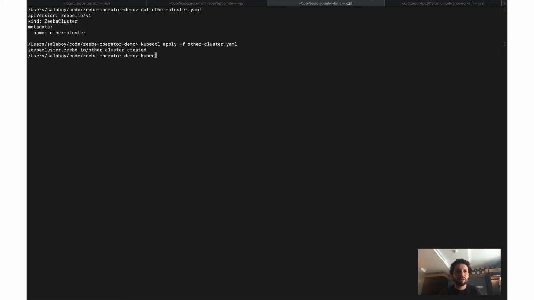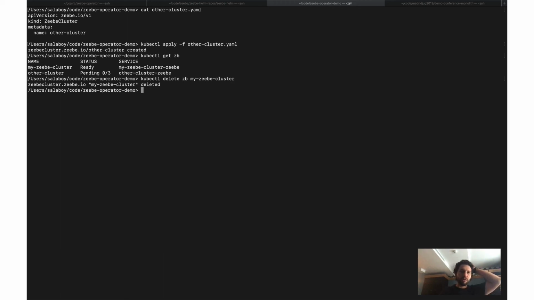So I can do again kubectl get Zeebe, and now I can see that my other cluster is being created, and we should wait a little bit for that cluster to be ready. But just to finish this demonstration, one of the main things that you can do now, because we have the operator to take care of the installation process, is delete this resource. So if I do kubectl delete Zeebe cluster, the resource is deleted, and that basically means that our cluster is going to go away.